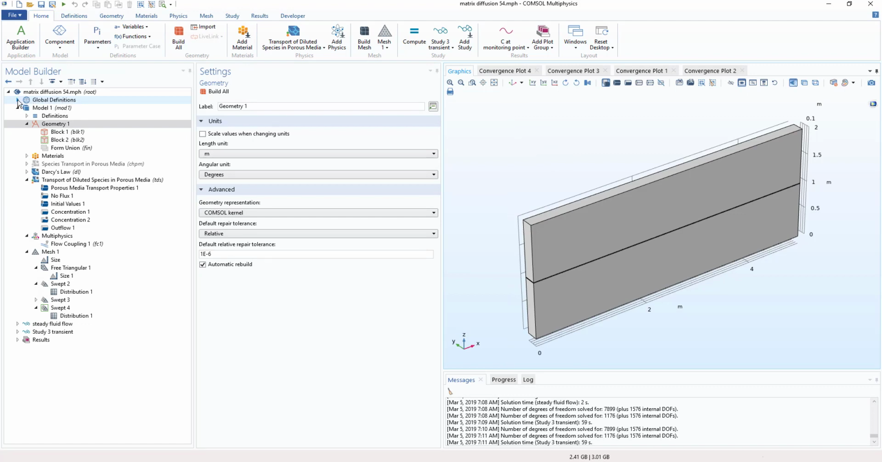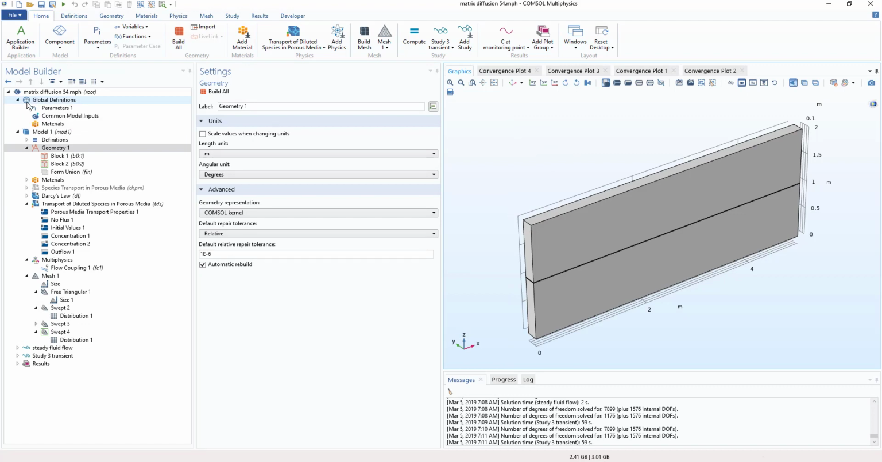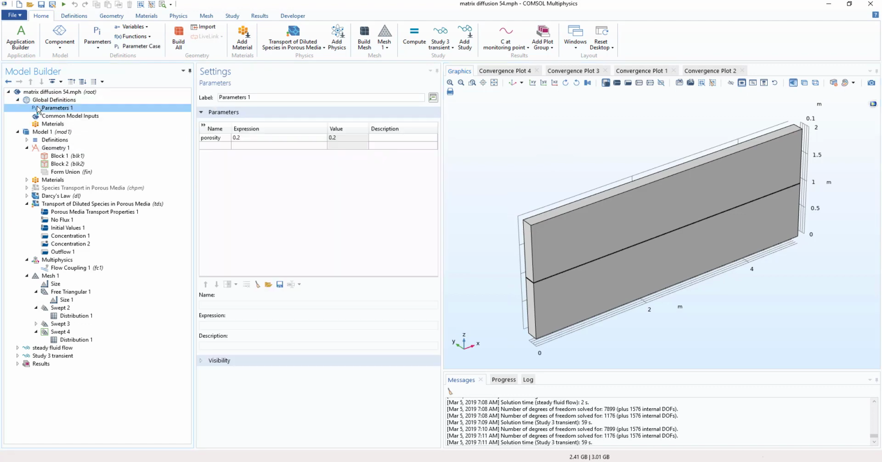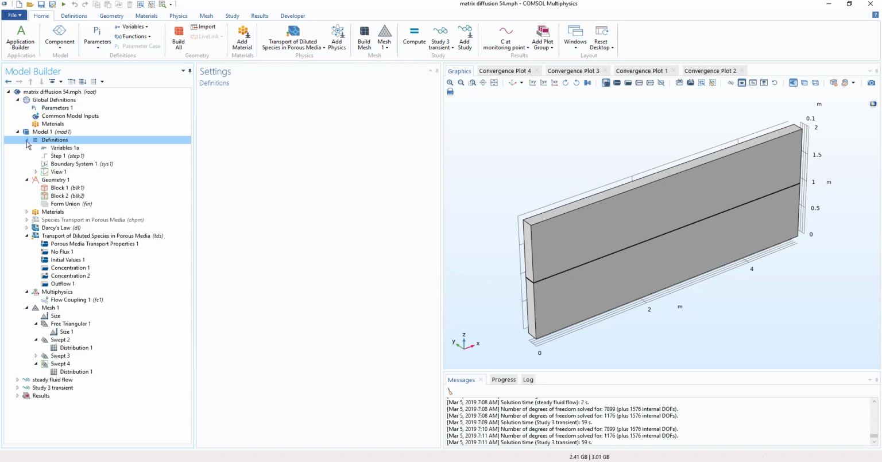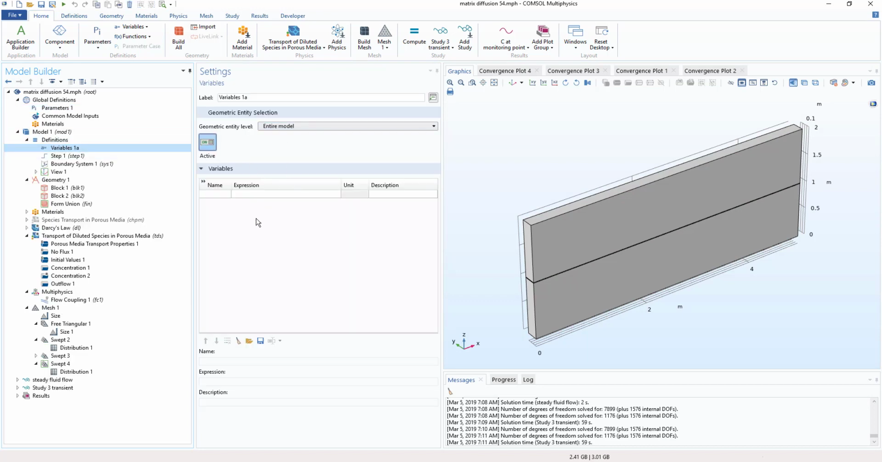So this is the model that I've set up, and I'll walk through it and show you the important aspects. We have a global parameter that's the porosity. This is the porosity of the matrix, and we'll want to vary this and see what the effects of porosity are on the problem. Under definitions, we don't have any. This is a pretty simple problem in that regard.